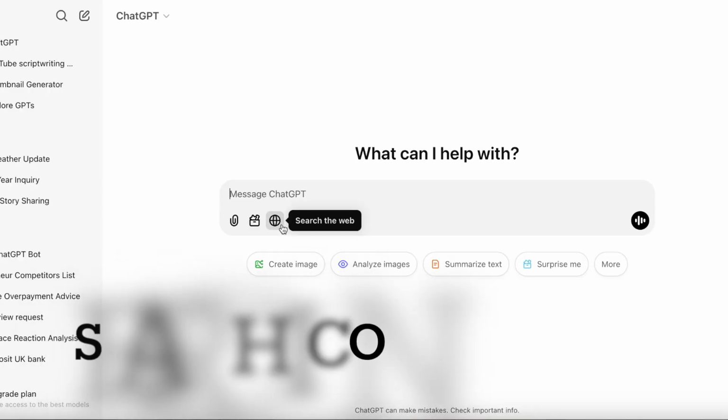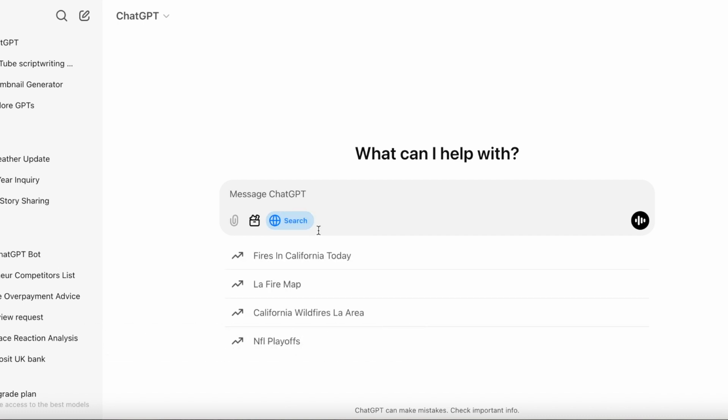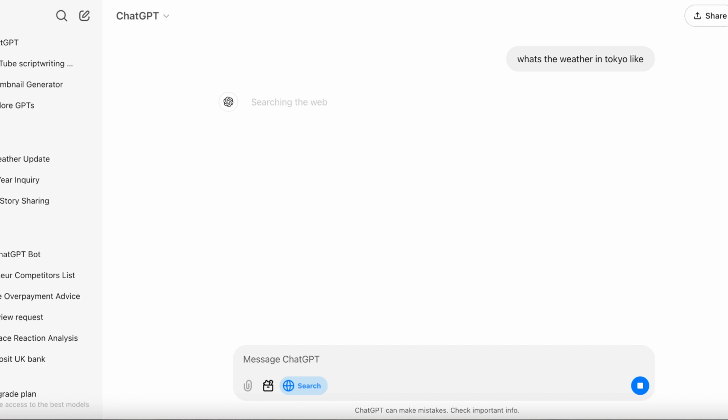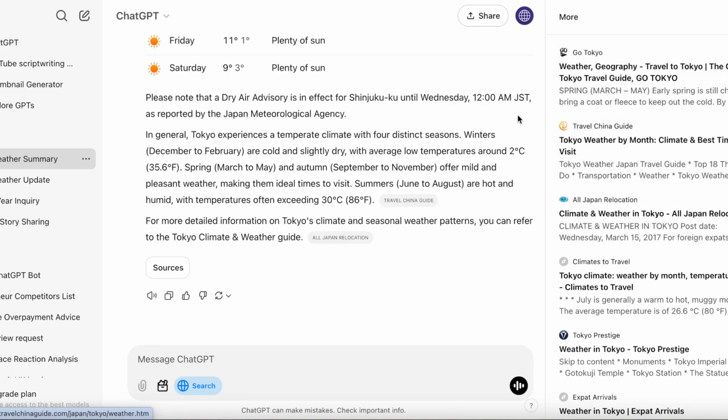To get started with ChatGPT Search, click on the search icon and you type in, well, what's the weather in Tokyo like? Once you've done this, it will search the web. It will go to Google. It will go to other places. It also shows you a list of the sources that it has used for this.